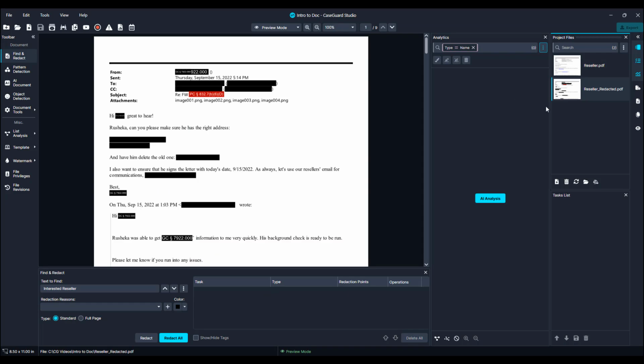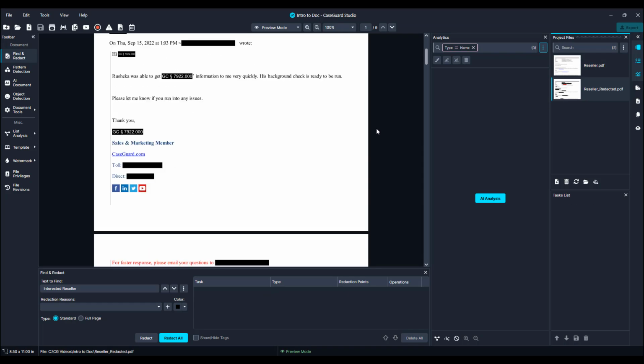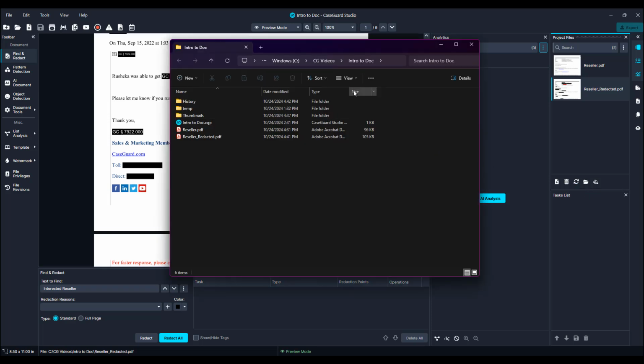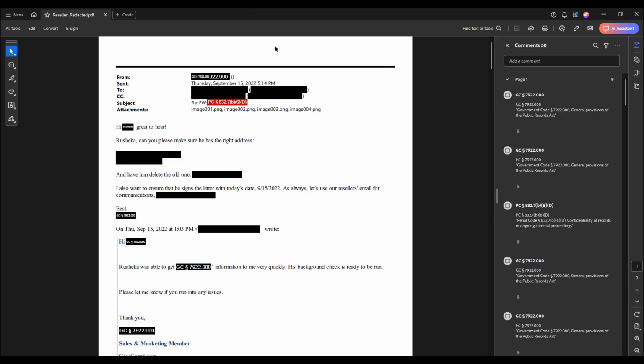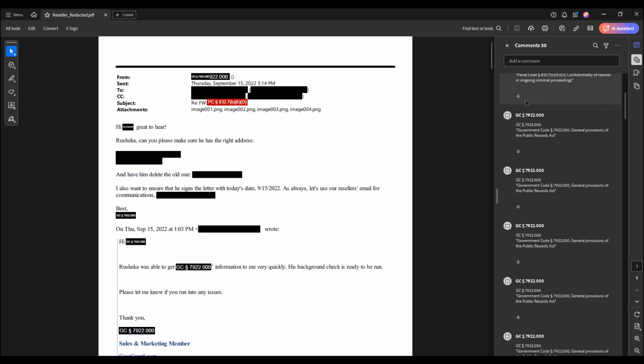Let's open up our redacted version, but let's do one better and actually look at it outside of CaseGuard. So how we're going to do that is by opening the project folder, and now we have our file explorer here. And the redacted version of this file will have _redacted after the name. So let's click and open this file. Let me drag it over. And now we can see what it looks like outside of CaseGuard, and those redaction reasons are still here and are present as comments that we can view.